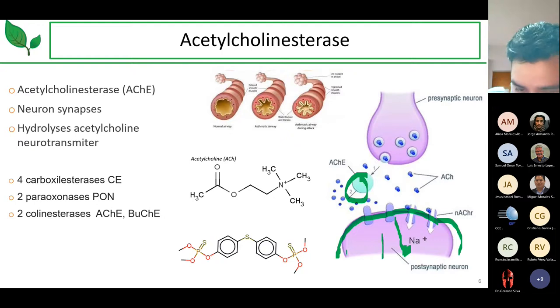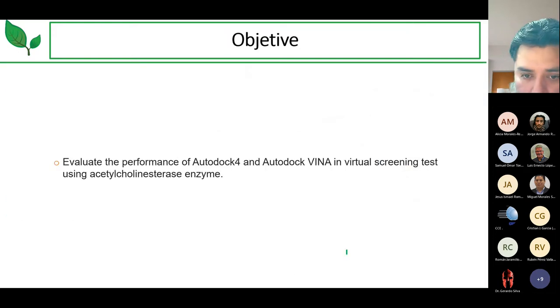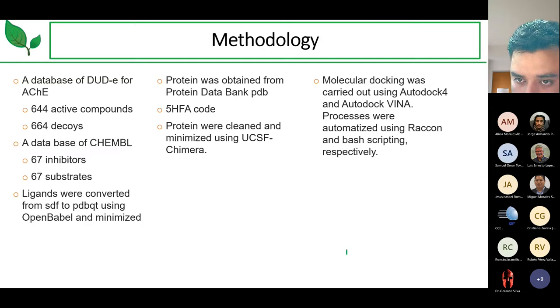And the impulse is more time. Okay, this is our objective: evaluate the performance of Autodock 4 and Autodock Vina in a virtual screening test using the acetylcholinesterase enzyme.